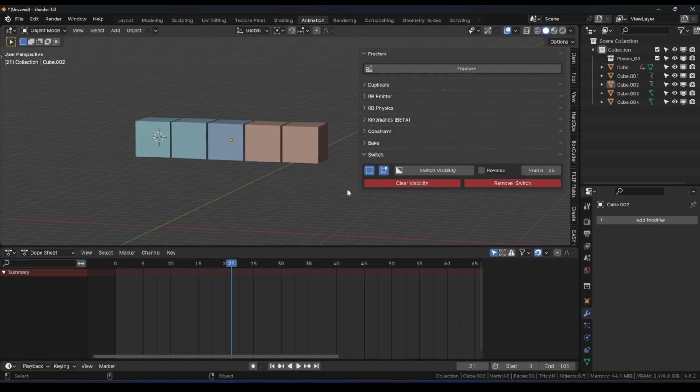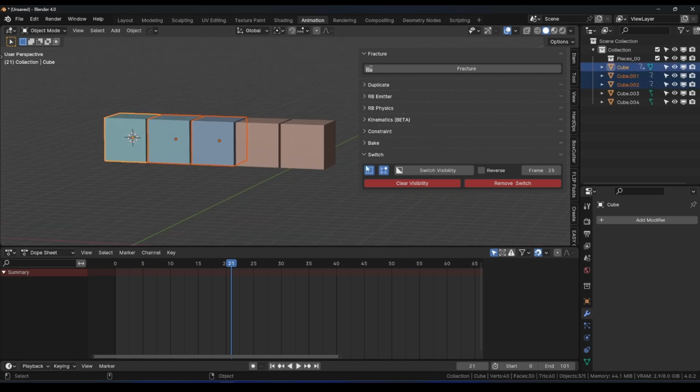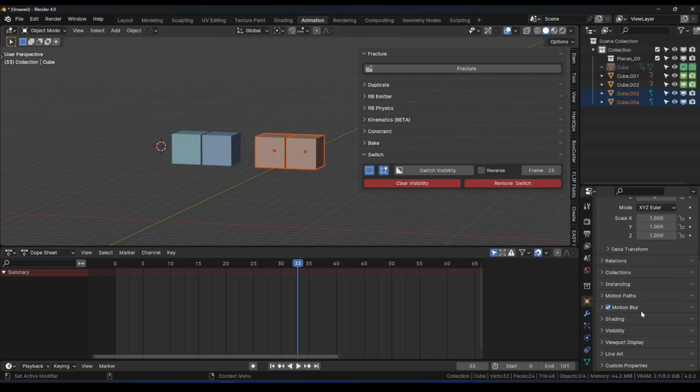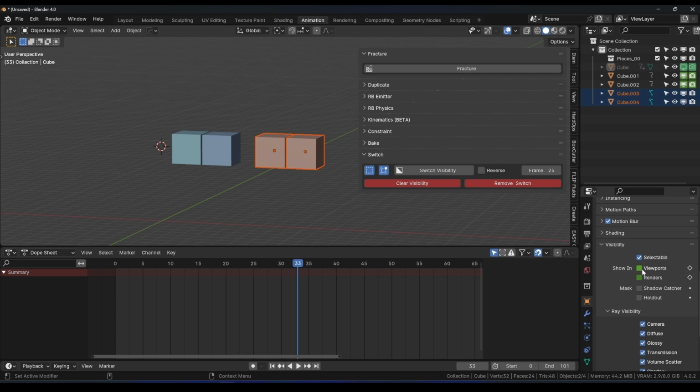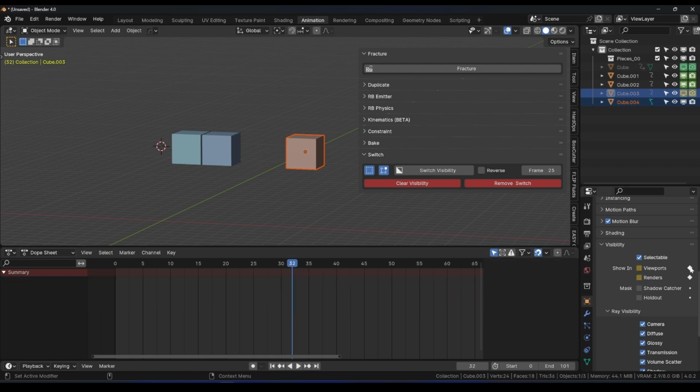Now what's cool about the remove switch is that it removes only the objects that were set by the switch. So if I set the switch again at 25, let's switch it. We have these two objects, right? I want to hide those objects with normal keyframes. I have them visible in the viewport. Let me select this one, and we're going to hide it with these keyframes.